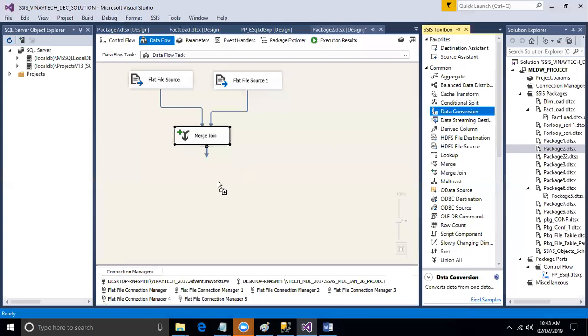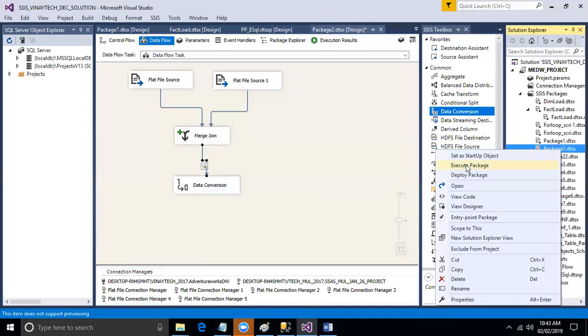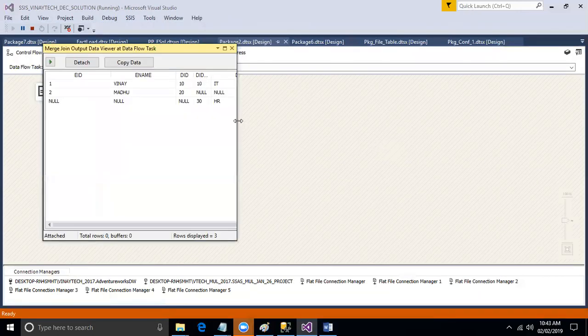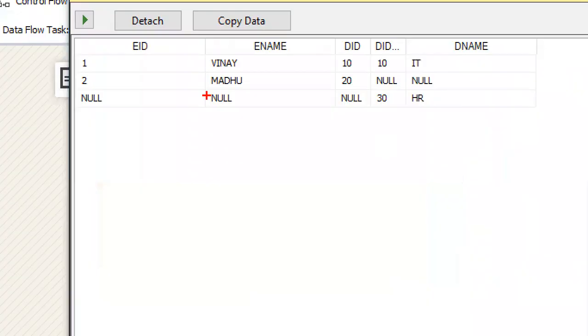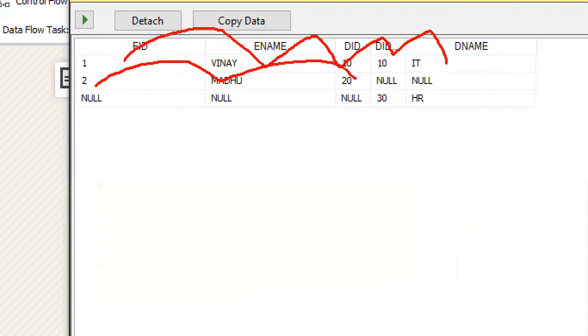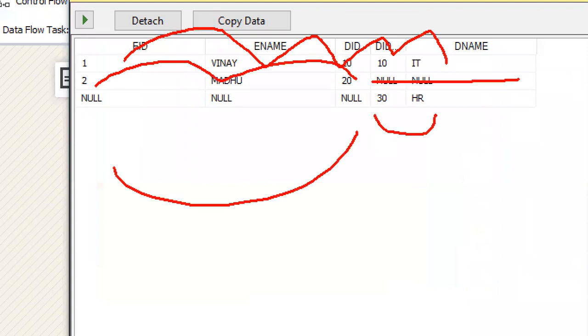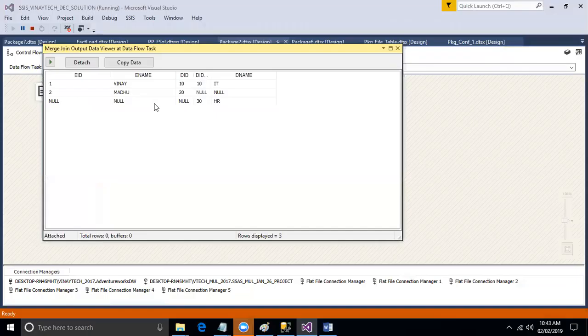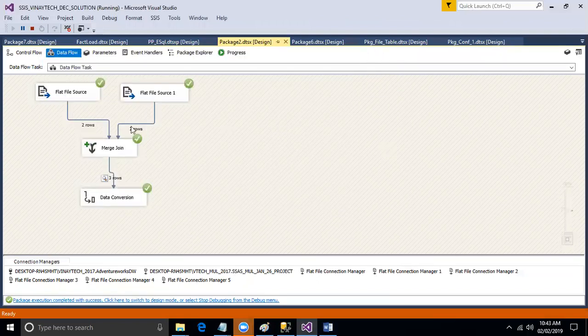Now take data conversion one and connect it. Right click, enable data viewer. Package to execute. Same data, guys. 1 Vinay 10, 10 ID matched. 2 Madhu 20, no match. 30 HR. So matched data, left unmatched with right null, right unmatched with left. Is it working well? This is. So this picture you need to note down in the material.